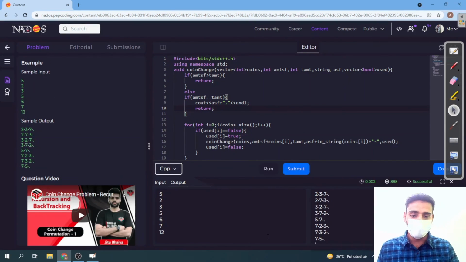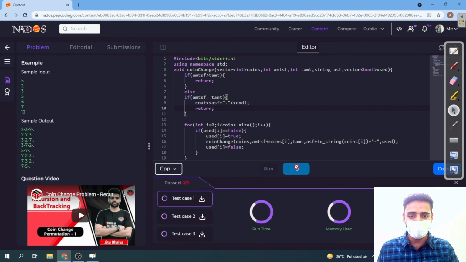So this is running, successfully accepted. Now let's submit it for all the test cases. So this is running 1 2 3 4 5, done, right? So all the test cases passed.